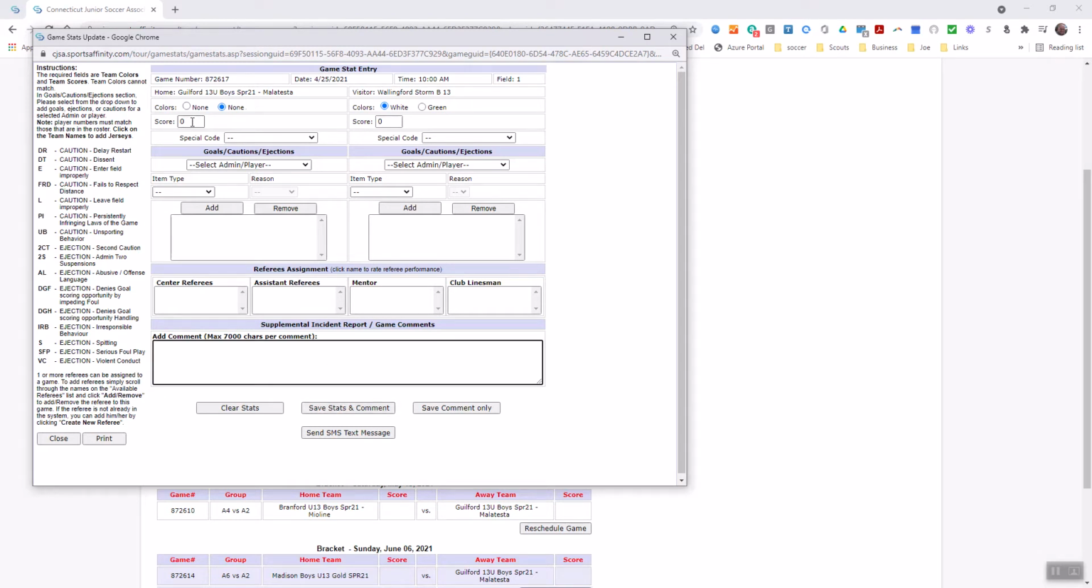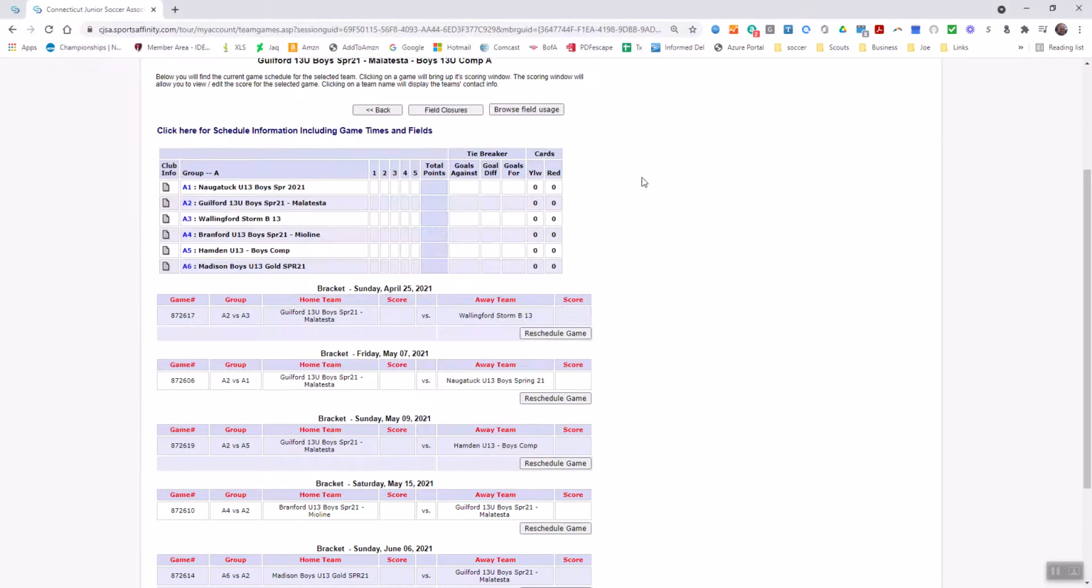The game score is a statistic. That's what that means: save statistics and comments. The score is the statistic. There are a couple of instructions over here that you can go through. The codes that can be used are also right here. If there was an ejection, yellow card, red card, whatever it may be, you can add those in. Once again, the score for the home and the away team is the only thing required, and hit save stats and comments. That's really it.